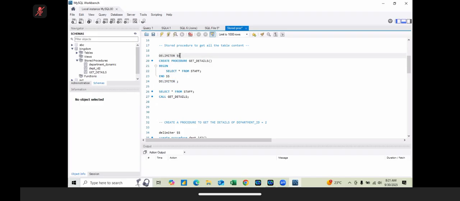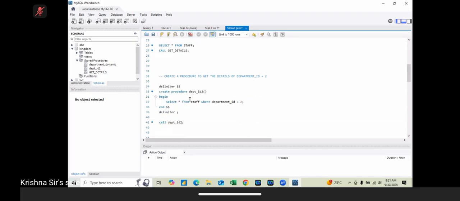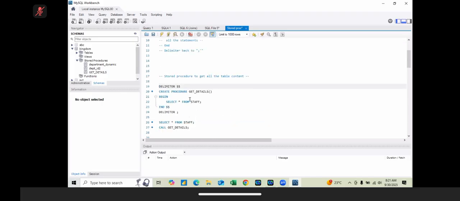The delimiter doesn't have to be dollar symbols all the time. You can use anything: forward slashes, backward slashes, exclamation marks, at the rate, hashtags, anything that you want. And it need not be two dollar symbols. It can be one dollar symbol, or three, or four, whatever it might be. Is this understood? Yes.